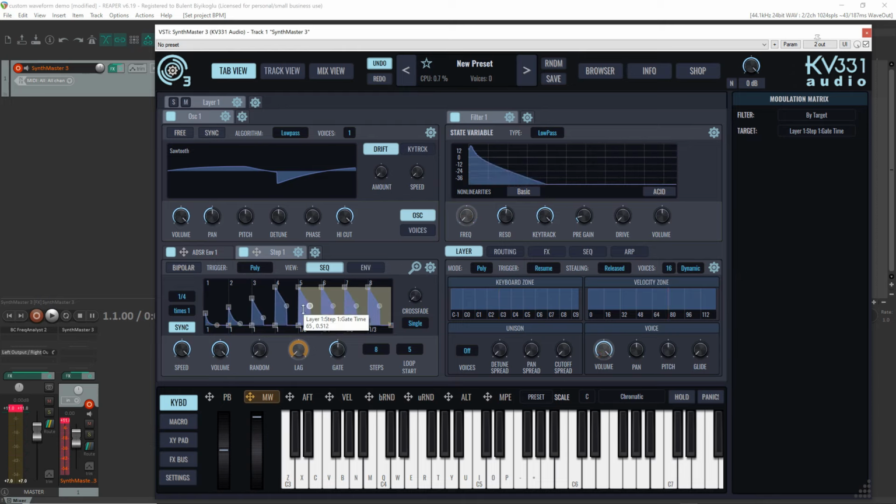And also, this sequencer, the step LFO, it loops. Basically, I can change the start step like this, or I can change it from here. So for instance, let's start from the beginning.